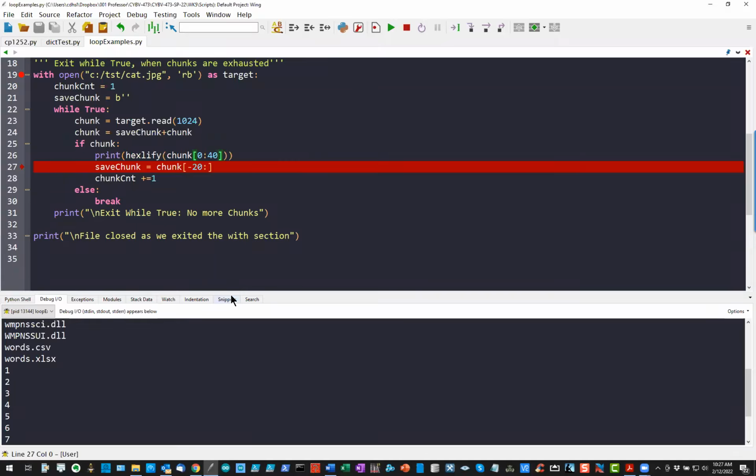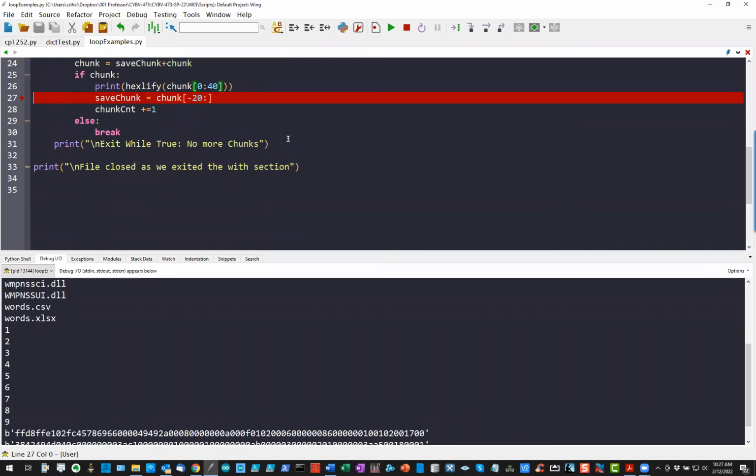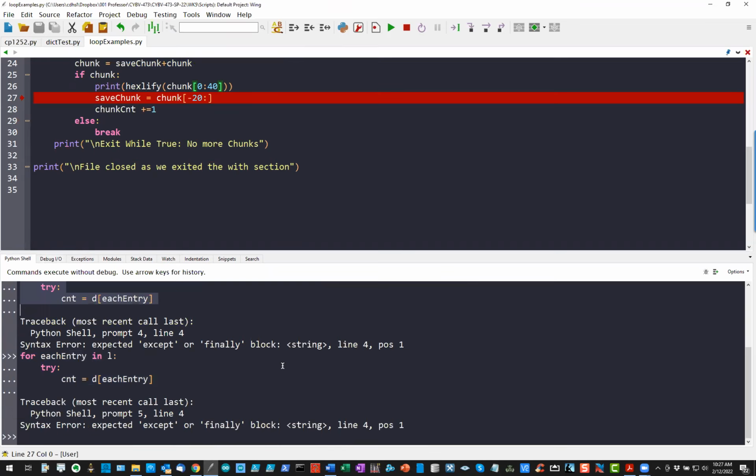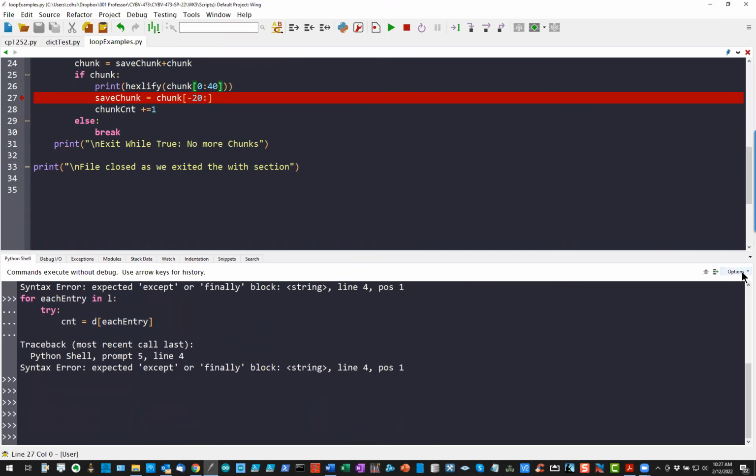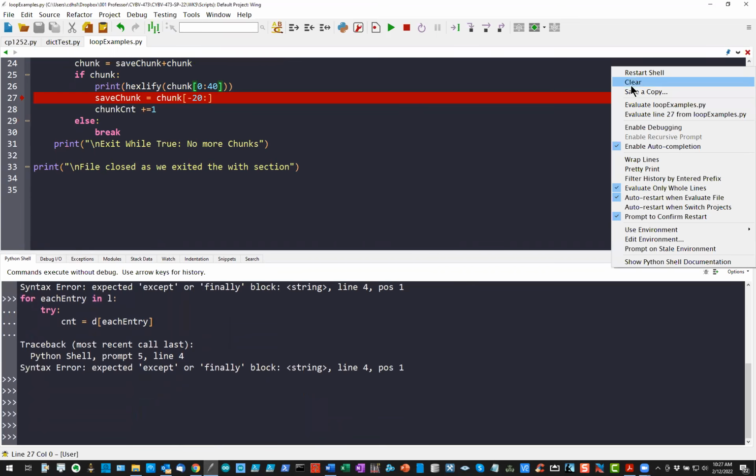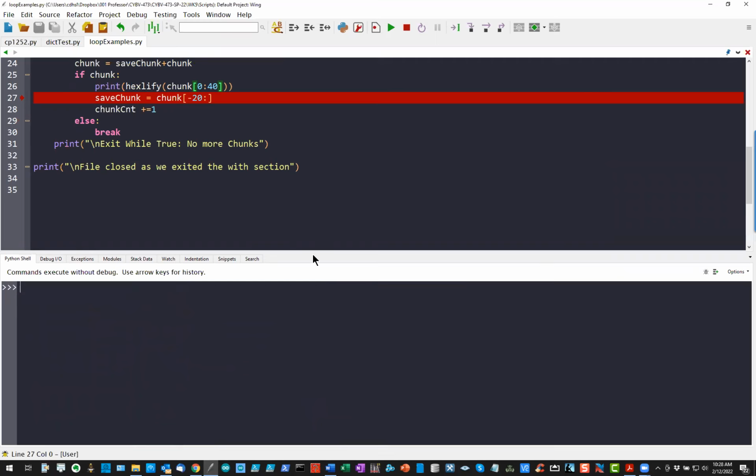Hopefully that wasn't too confusing in how I did that. Let's do one thing down here in the Python shell to make sure that the slicing makes sense to everybody that hasn't seen that before. So if I have a string, we'll just call it S. Let's say I just have a string, the quick brown fox jumped over the lazy dog.